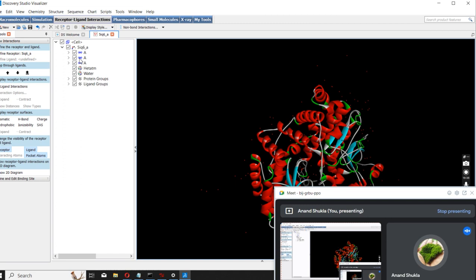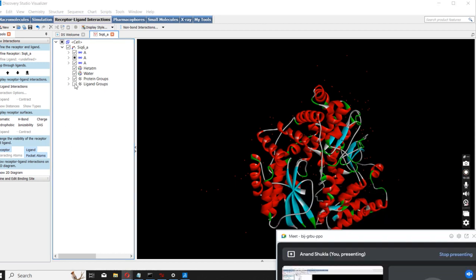Here you can see your protein consists of chain A, some heteroatoms, some water molecules, protein groups, and ligand groups. We don't want the ligand group. The ligand group is your drug. This protein is already associated with a certain drug, which we downloaded from the PDB. But we don't want this ligand. We have our own ligand which we have downloaded ourselves. We want that ligand here, not this one. Therefore, we have to remove this ligand.